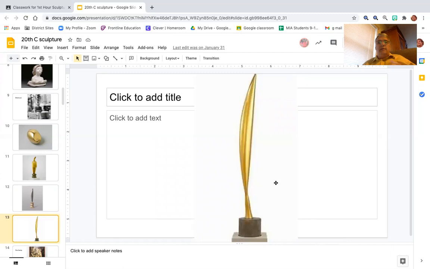And then we have another, a guy named Gene Arp. He's going to do pure abstract art. And then there are going to be artists that pull away from abstract art. And we're going to talk about them in a moment.